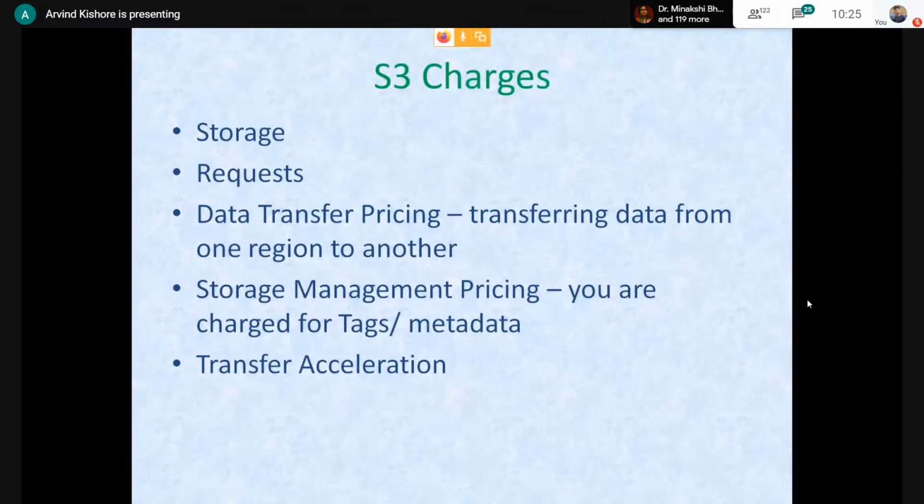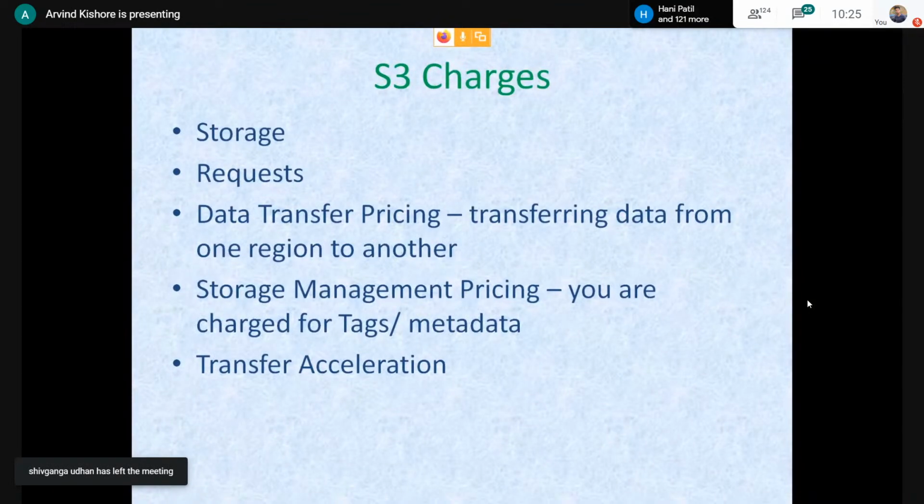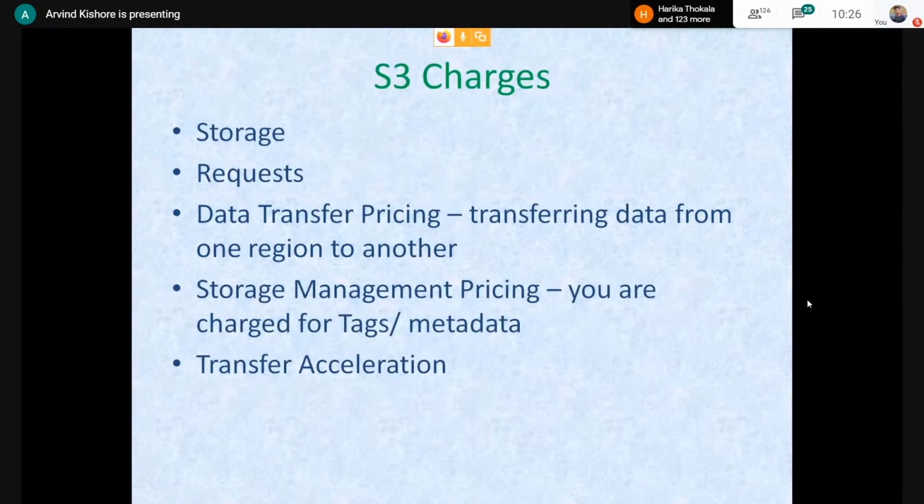Number 3: the scope of your bucket is within a region. If you are uploading your object or static file to a particular bucket in the Mumbai region, it's going to stay there. But if you want to move this data to some other region, it becomes chargeable. Again, you will be charged for maintaining metadata and tags. The limit is only 10. Beyond that, we have to pay.